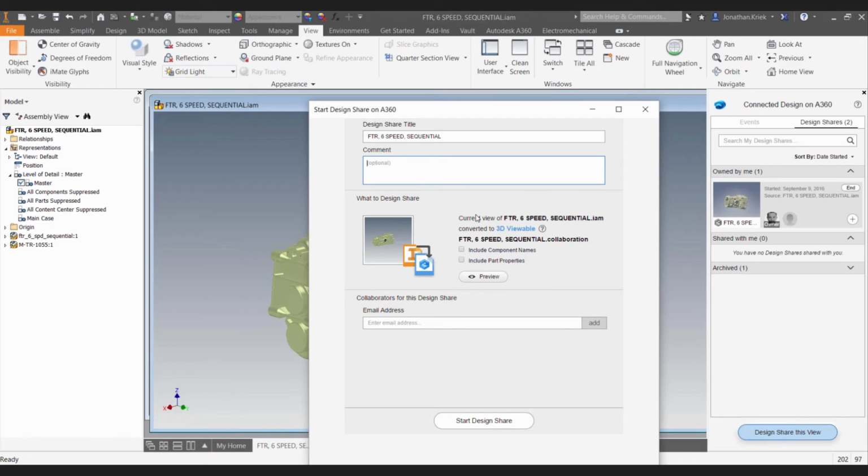But before I actually launch this design review, I just want to preview and see, without creating it, without publishing it over to A360 Drive, that what they're seeing is correct. So I'm going to hit preview on this. It takes a few seconds to generate the preview. Especially with larger models with a lot of components, it may take longer.